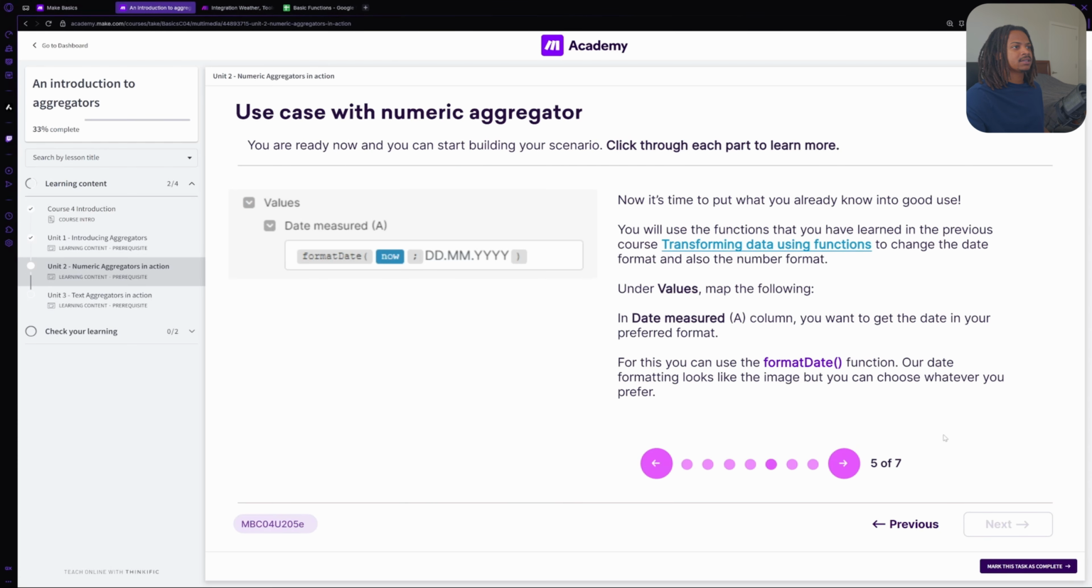Next slide. Now it's time to put what you already know into good use. You will use the functions that you have learned in the previous course, transforming data using functions, to change the date format and also the number format. Under values, map the following. In date measured, A column, you want to get the date in your preferred format. For this, you can use the format date function. Our date formatting looks like the image, but you can choose whatever you prefer.